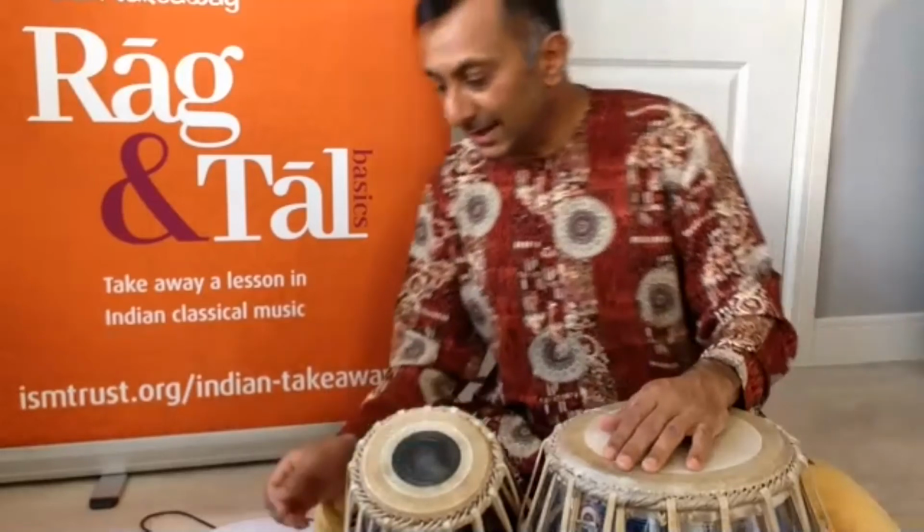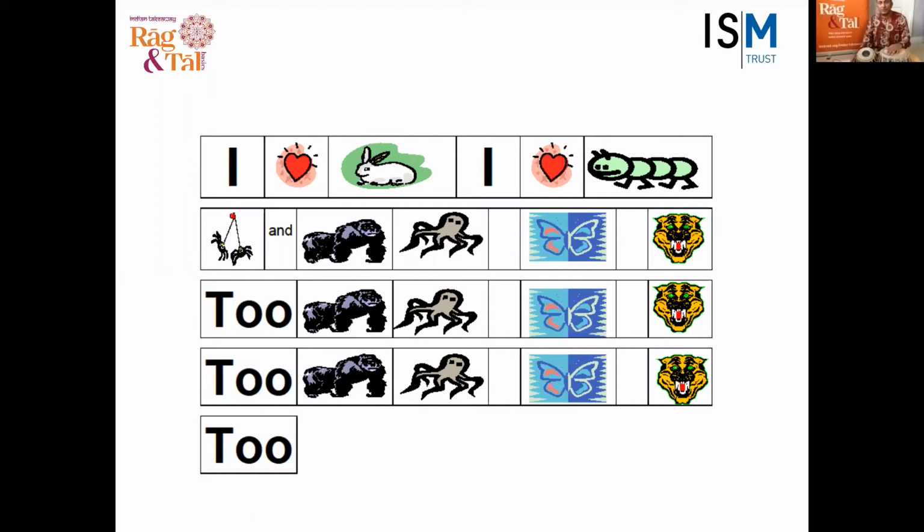The next bit is a little bit complicated, and for that we are going to have a graphic. As you can see, we've already played the rhythm to the first line, which is I love rabbits, I love caterpillars. And then we have spiders and gorillas, octopus, butterflies, tigers too. Let's play that. So if you speak it, I will actually play the rhythm for that. After 4, 3, 4, and spiders and gorillas, octopus, butterflies, tigers too.